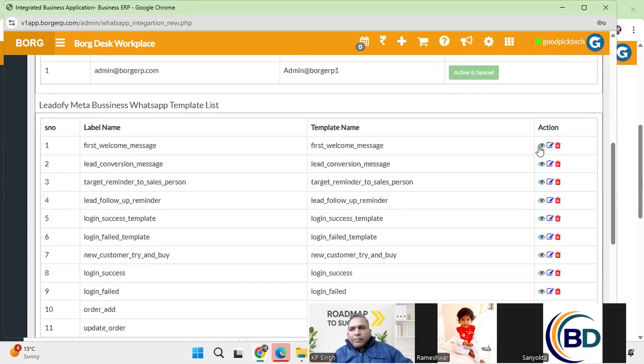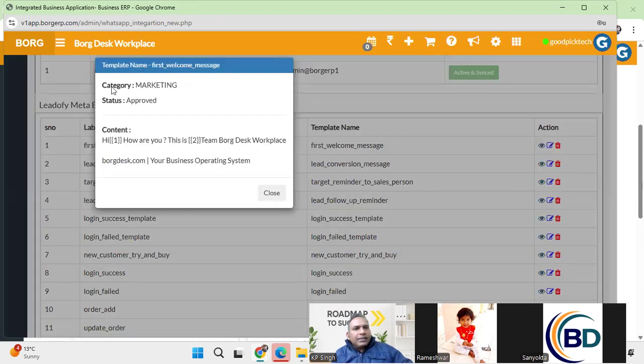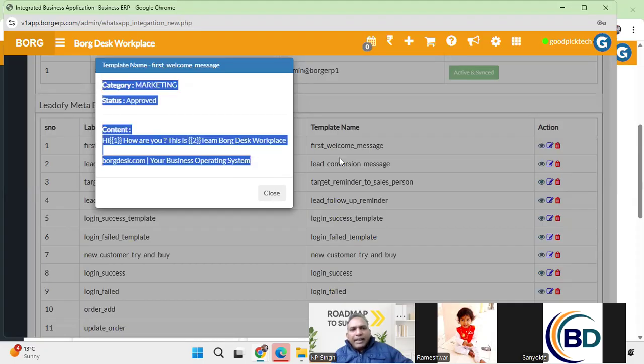If I want to see these, the templates will come automatically. And if I want to edit the label, I can do it. If I want to see what the template is, I can see the category, the status, and the content. So all of this, the template name, category, status, and content, is being fetched from our Leadify Meta Business WhatsApp panel.